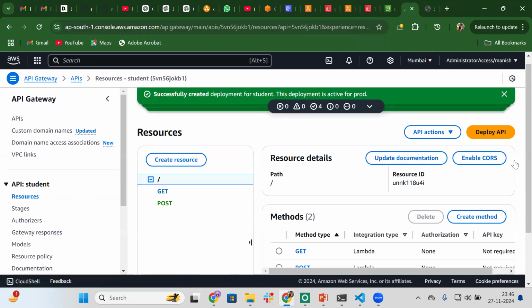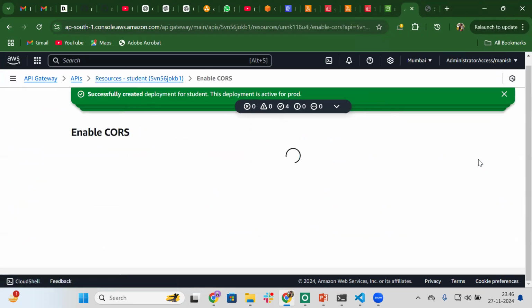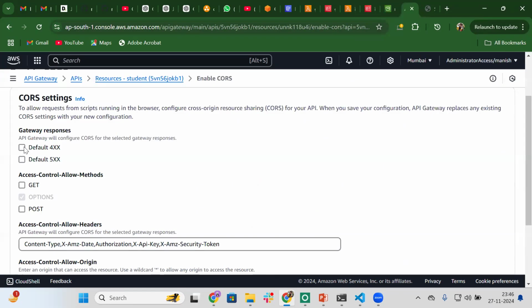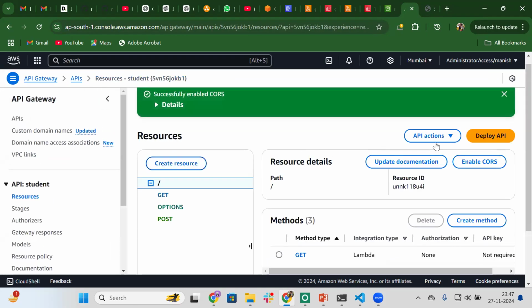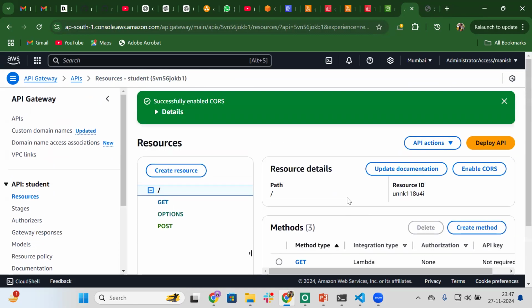Here we will be doing this enable CORS as well. I will be selecting all the options: get, default, post, and the options as well. Access control allow origin will be a star, and everything is fine. Save. So CORS is enabled so that you can have cross-origin resource sharing, and it will fetch the file from anywhere. CORS is required to do your get and post work constantly. So we have created this.